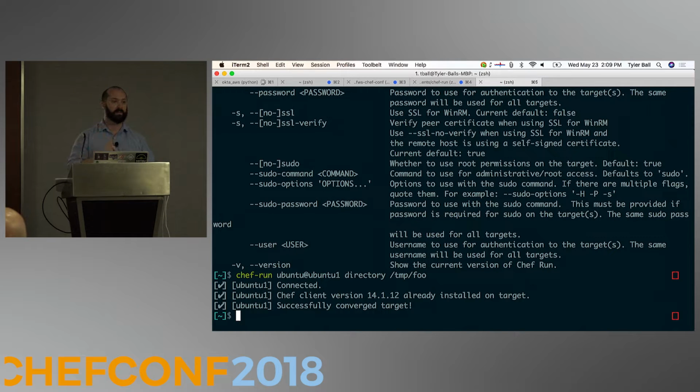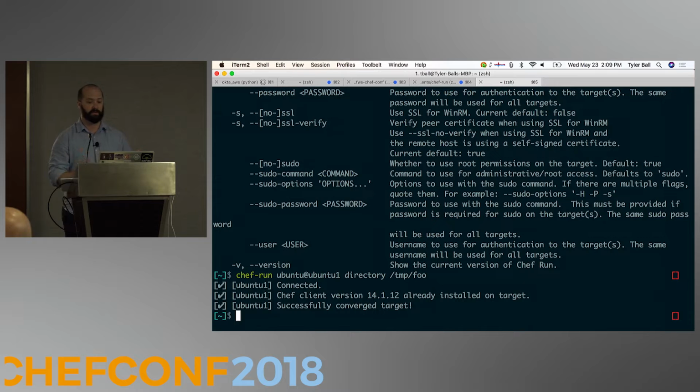We saw that first thing we do is make sure we have connectivity. We check and make sure we have Chef client with a minimum version installed. And then we go converge that resource on the target.